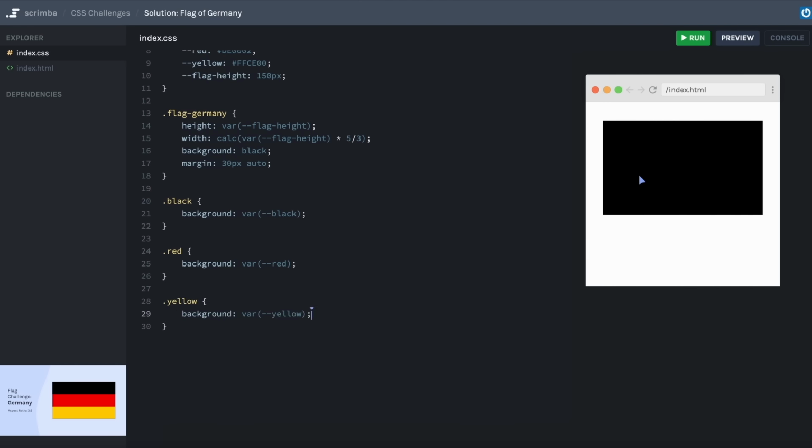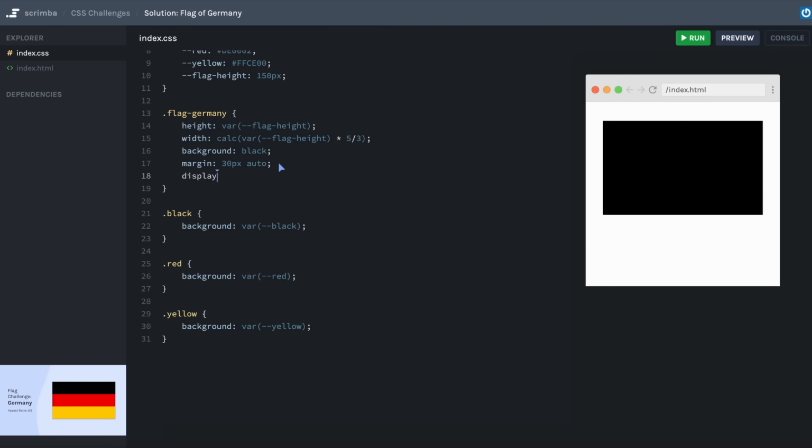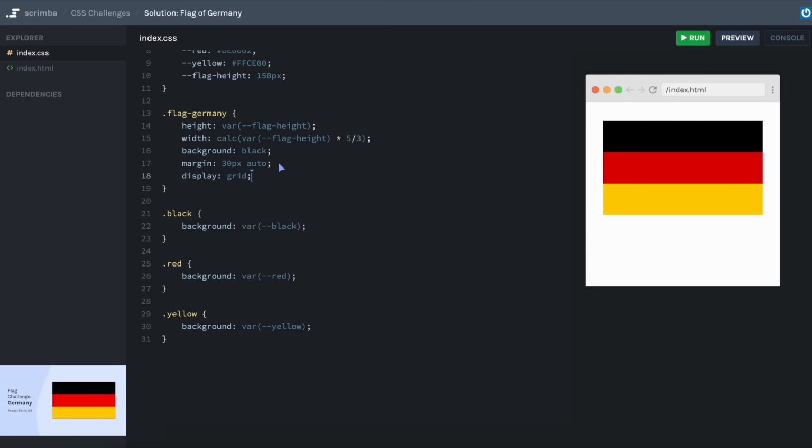We can see nothing yet because our black, red, and yellow rows have no height. But, and here's the magical part, I'll come up to my container div and I will set the display to grid. And like magic, a German flag. When I set grid, I automatically get a 1-column grid, and so it will take each one of my divs and stack them one on top of the other.